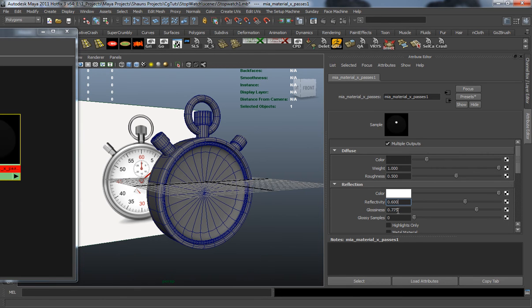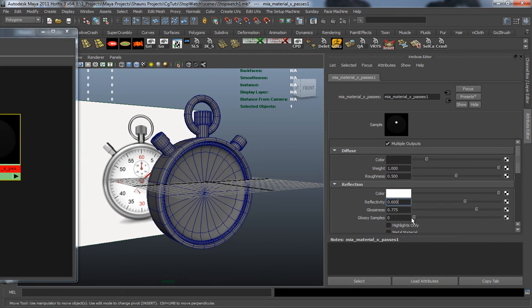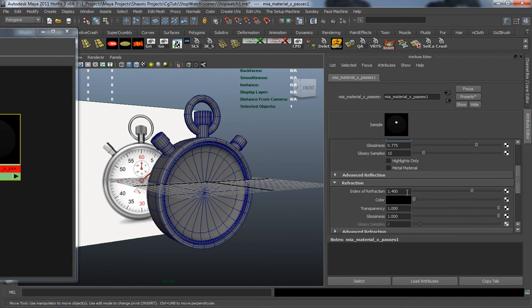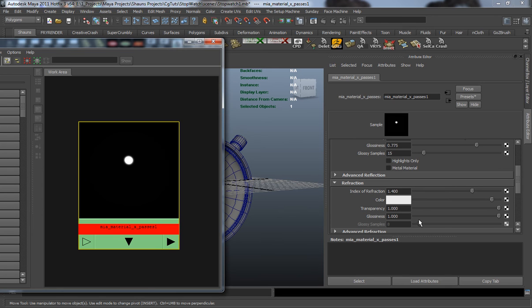So 0.775 should be good for us. You can also control the glossy samples, and let's just jump this up to something like 15 should be good here. Your refraction is more geared towards something like glass. Okay, so if we turn this white, you can see where this is sort of going to be see-through, and I'm not sure if you can really see that, but that sort of eliminates the actual shade on the model there.